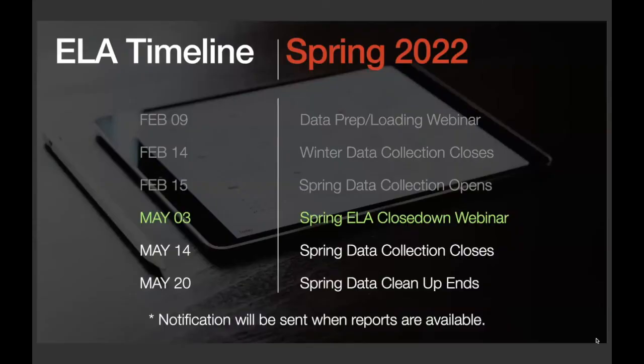Then we can start a ticket, if you will, or start a support request, and we can respond to that request for you. Again, we are racing to the end of this particular window. We've already gone through the first portion of that. As we mentioned, we did the data prep and loading webinar back in February, and we're here at the Closedown webinar on May 3rd. Coming up is the close of the actual window, which is happening at 11:59 p.m. on May 14th. Data managers will have until May 20th to complete their data cleanup process. Notifications will then be sent once the reports are available. So after May 20th, be on the lookout for a notification indicating that the LP, the learning progression reports, are available for you.